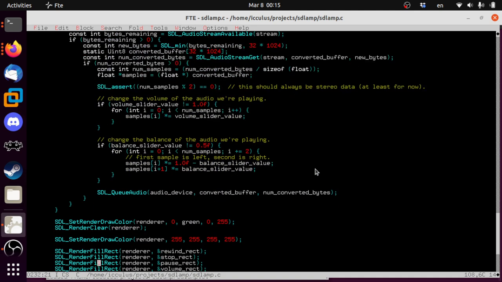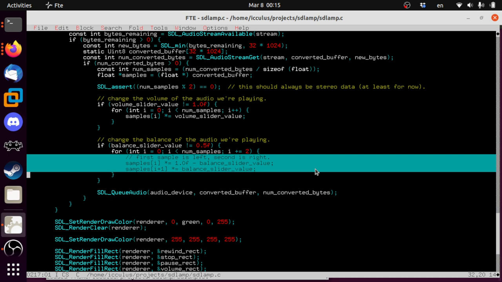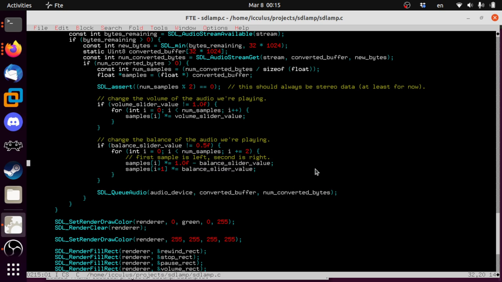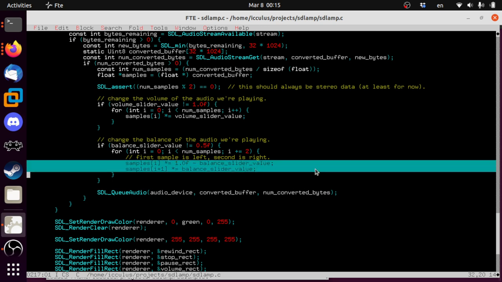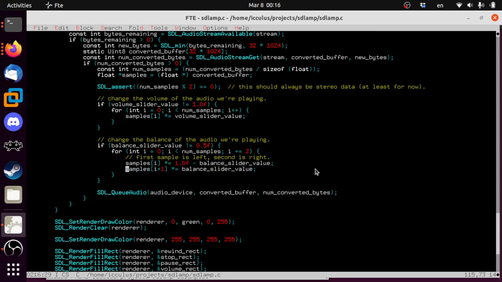Okay, let's see. The other thing someone pointed out to me is that our slider balance is not necessarily incorrect, except for the basic problem that when it's dead center and the balance slider is about halfway, at 0.5-ish, then all these samples are going to run at half the volume. So that's obviously not right. Let's fix that real quick.